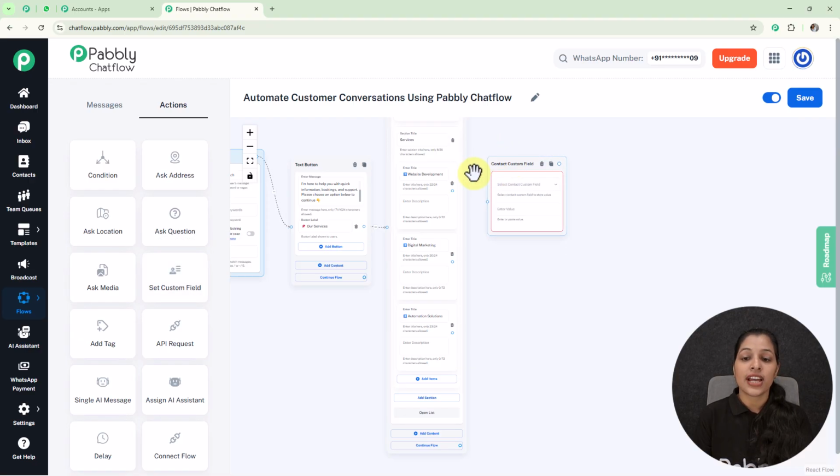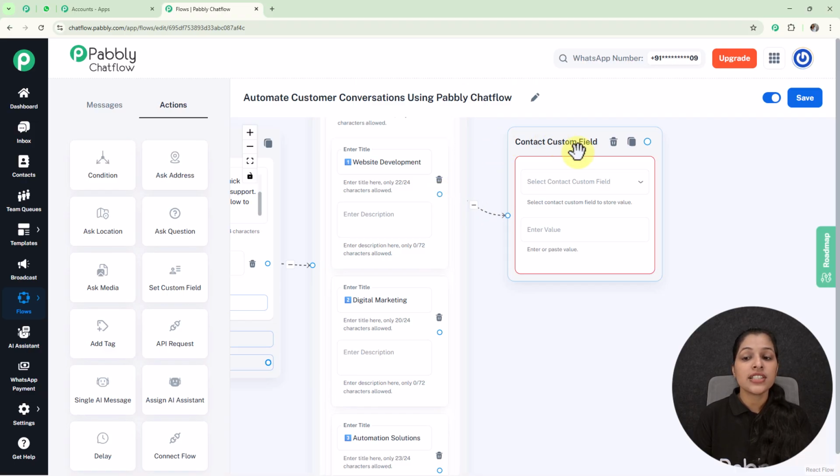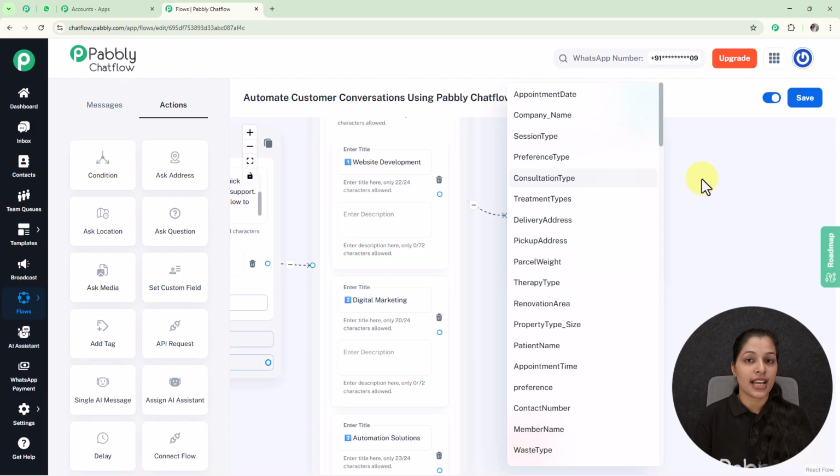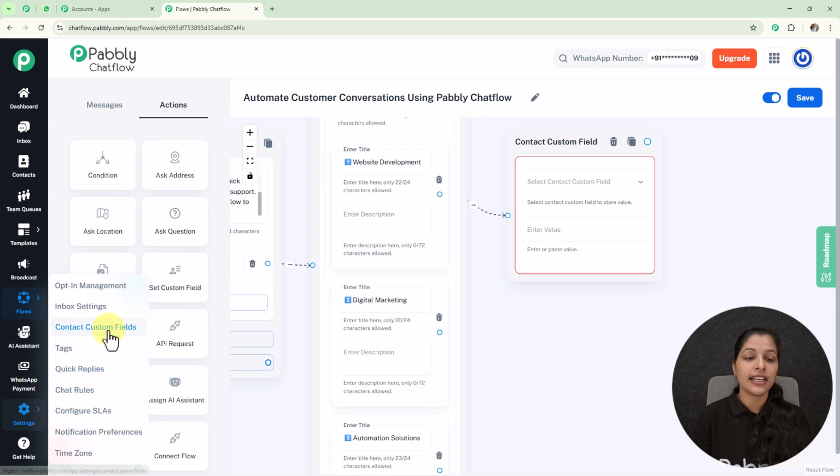So here I have dragged it, and now I am going to connect it with my first list item or my first service, and afterwards from here you can select your contact custom field. Now if you wish to create your own contact custom field, then you just have to go to settings, and here you will get this option for contact custom fields, which you have to select.